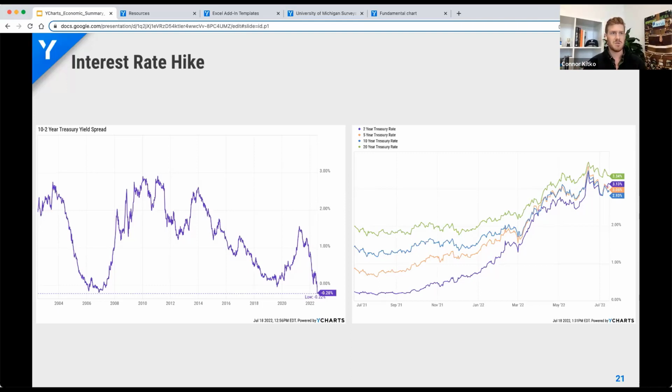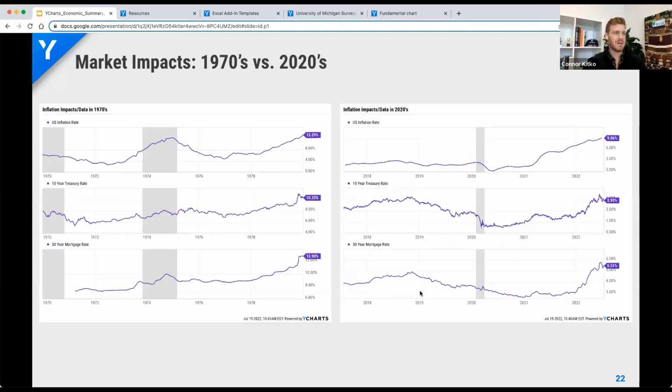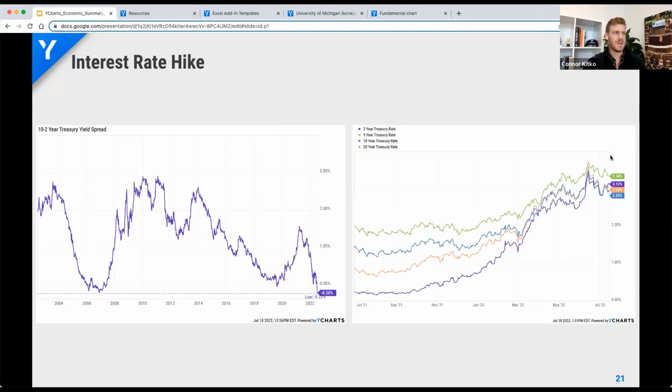Just taking note too of the majority of the rates on the right chart are above 3% now, big benchmark for the 10-year. And then we can also see here the interplay of that 2-year treasury rate in purple and the 10-year rate in blue. When the purple line catches up and then surpasses that blue line, that's the 10-2 inversion occurring as well.